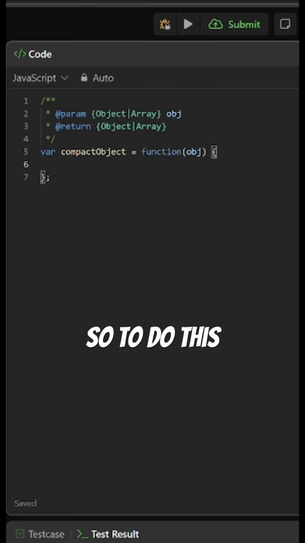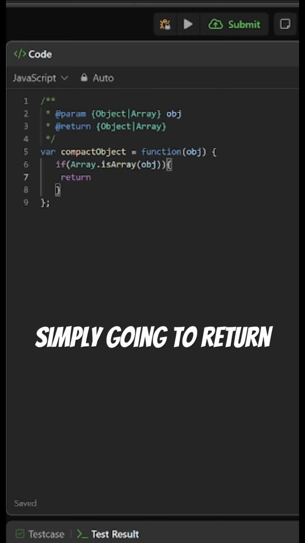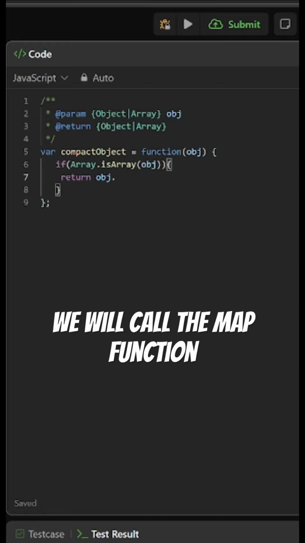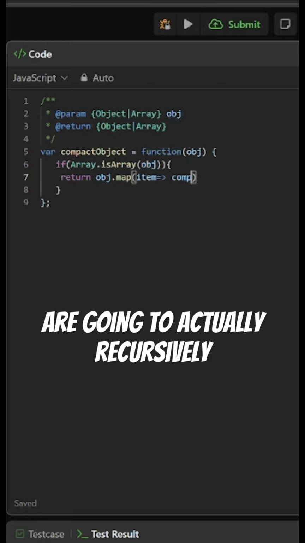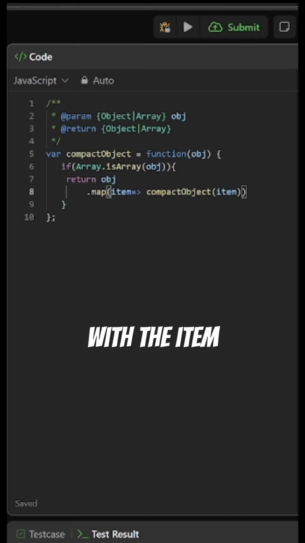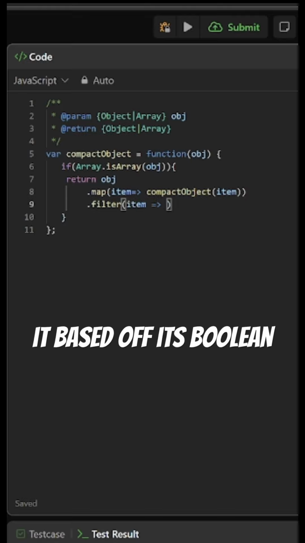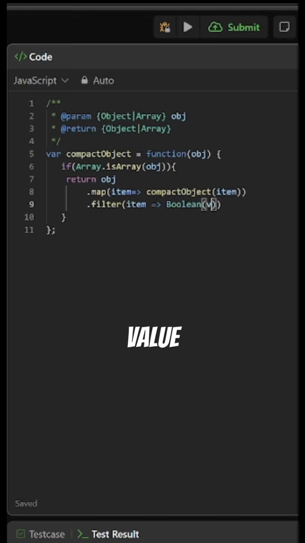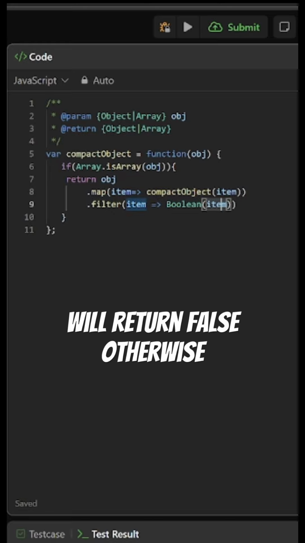Alright, cool. So to do this, we are going to first check whether our object is an array. And if it is, we are going to call the map function, and for each item, we are going to recursively call our compact object function with the item. All right, next we're going to add .filter, and for each item we will filter it based off its Boolean value. So if this is any type of falsy value, this Boolean will return false, otherwise it will return true.